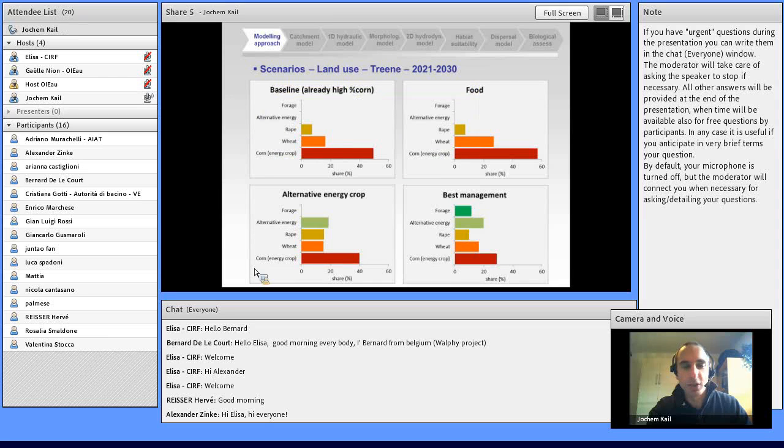Besides these climate change scenarios, we also developed some land use scenarios, and this was done by our partners in Kiel. First, we have a baseline scenario, which is in the upper left, and you can see here that we already have a very high percentage of corn, because in the last 10 to 15 years, there was an increase in corn as an energy crop. We have a food scenario where this share of corn even increases further. We have an alternative energy crop scenario where there are alternative energy crops which increase and where we have a decrease in the corn. And we have a best management scenario where we have a more balanced share of the different crops.